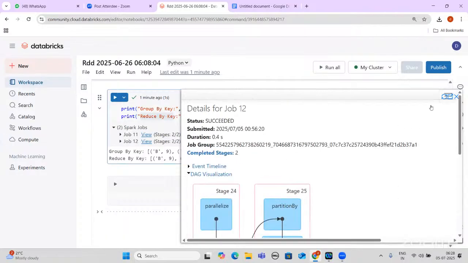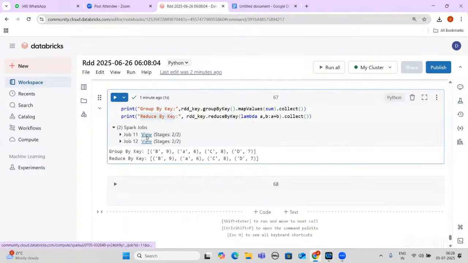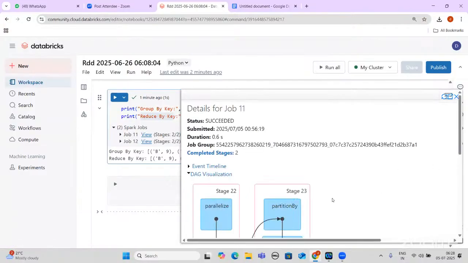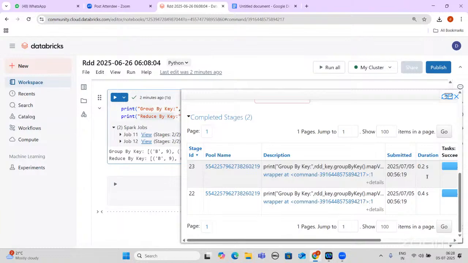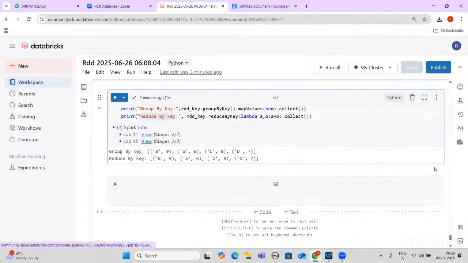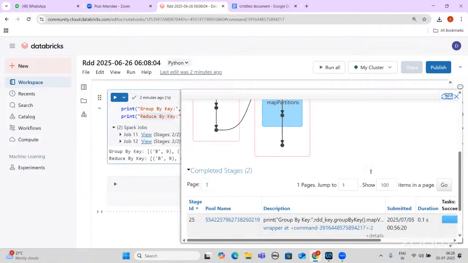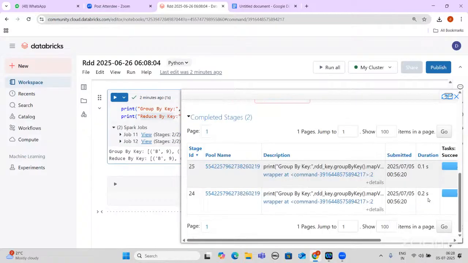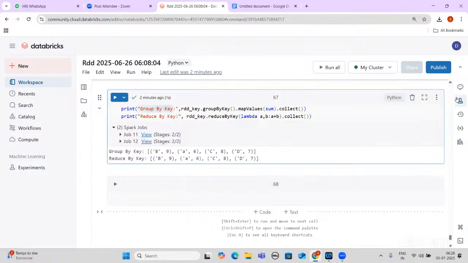Let's check the duration of both. Here it is 0.2 seconds and 0.4 seconds for the groupByKey. Same operation. For reduceByKey, 0.1 second and 0.2 seconds. So internally, groupByKey is taking much more time and much more calculation. So this is very complex. That's why we go for reduceByKey, but we get the same result.